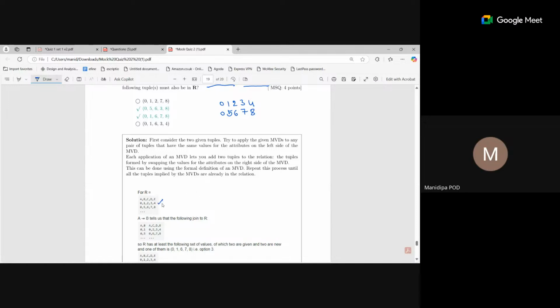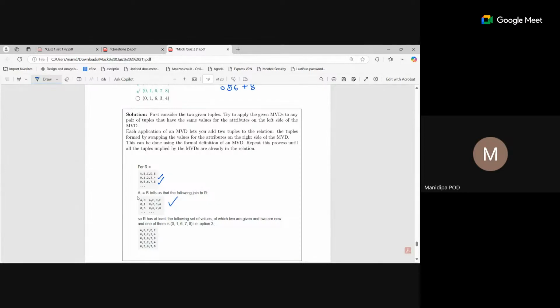So 0, 1, 2, 3, 4 and 0, 5, 6, 7, 8 is initially R. Now A multi-determines B tells us the following join to R. Because A to B is a multi-value dependency, I can write it like this, AB and then ACDE. AB, what are the possible combinations? 0, 1 and 0, 5. And ACDE is 0, 2, 3, 4. I have broken it down this way because the MVD is between A and B. So R has at least the following set of values, of which 2 are given and 2 are new, and one of them is 0, 1, 6, 7, 8.